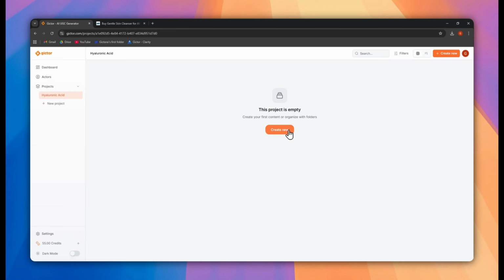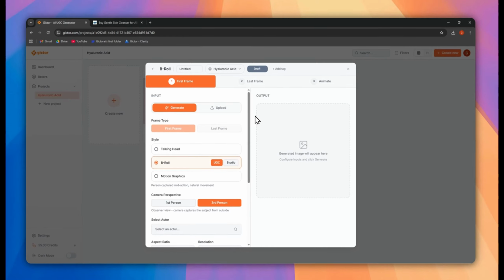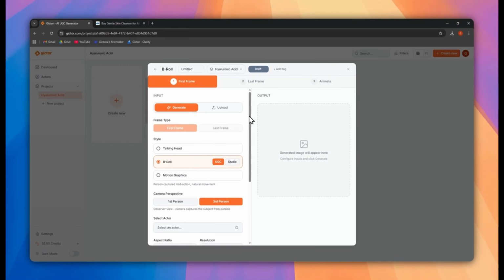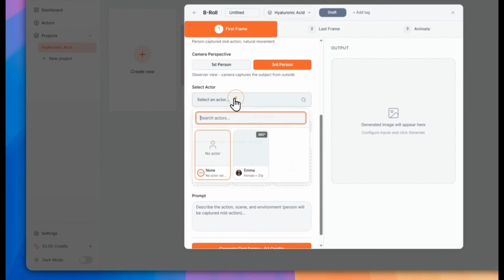So now I am going to create a new B-roll workflow. And as you can see, this process of creating B-roll is divided into 3 steps. You create the first frame and last frame of the clip, and then the third step is to animate between the 2 images. And this method gives you the highest control over your generations and saves you a lot of money, which would be spent on unusable clips if you were to use other tools like Sora 2, for example. So let's begin to create our first frame.